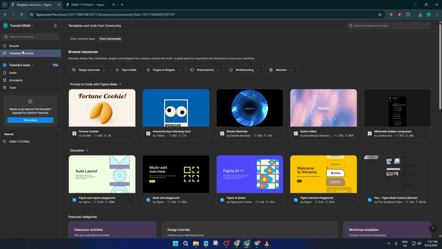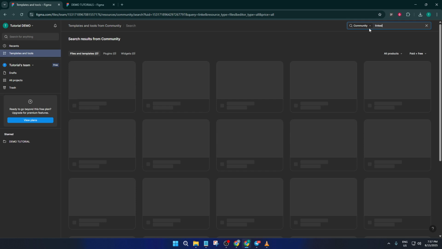Here's what you'll do. Head over to the Figma community or your favorite Figma template resource and use the search bar to look up LinkedIn carousel. Think of this search like asking an expert for a head start. You'll instantly see a variety of professionally designed options tailored for exactly this use.